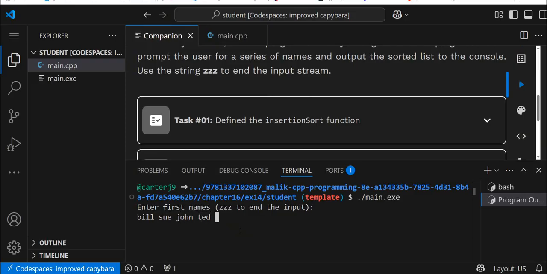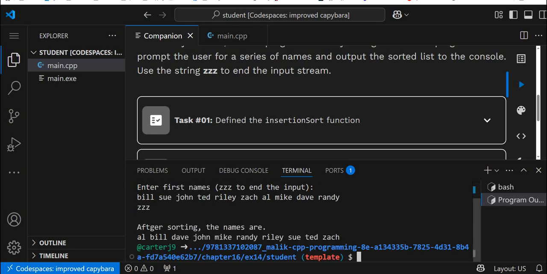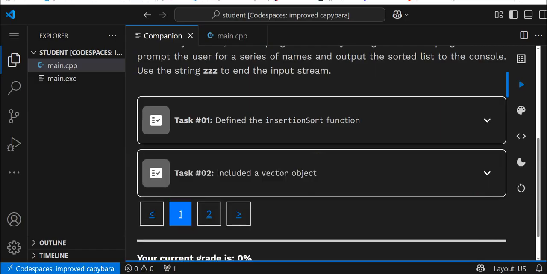Okay. Your first names: Bill, Sue, John, Ted, Riley, Zach, Al, Mike, Dave, Randy. It's 10 names. Wow. Doesn't matter. Oh, ZZZ. There we go. Put them in alphabetical order for us. And let's calculate.